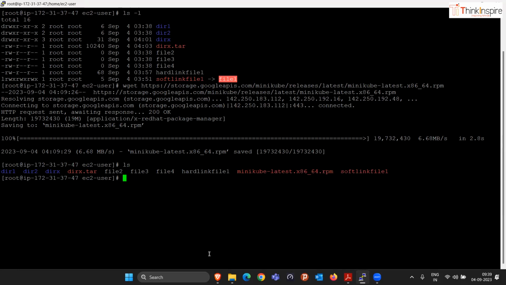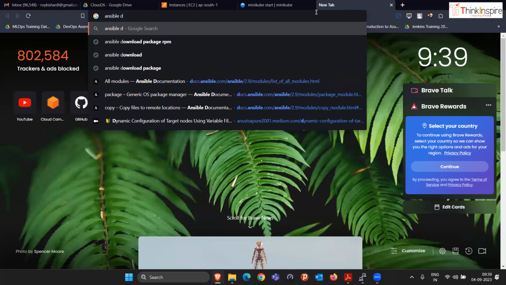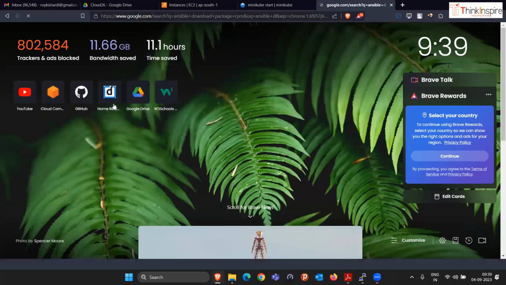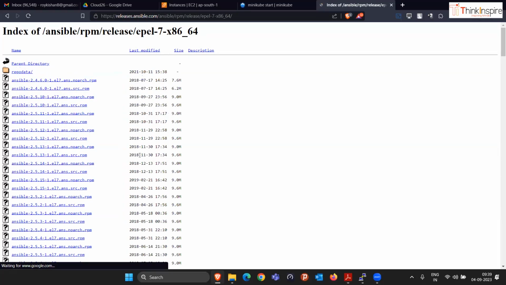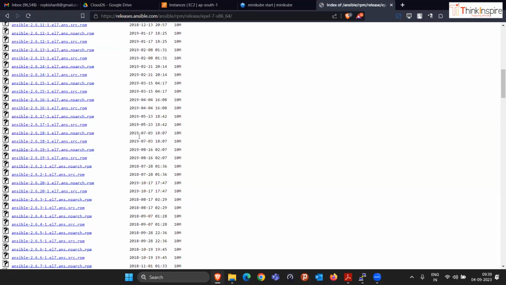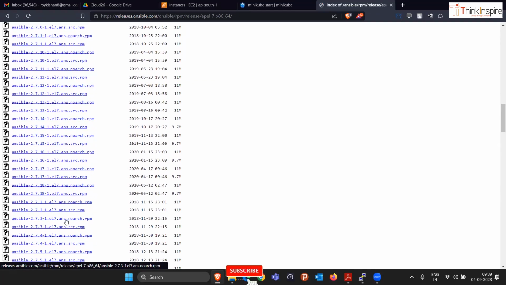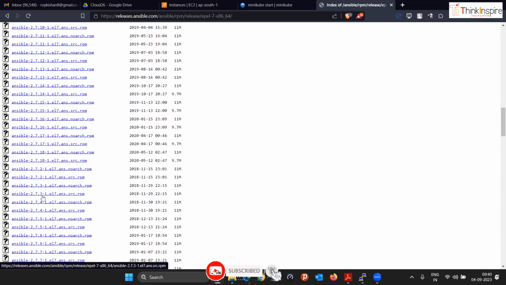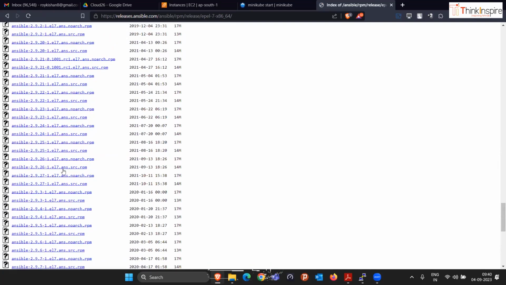Always find the link for any particular software. Like if I want to download Ansible, I'll just search for Ansible download package RPM. I will go to some website like this. Here, if somebody wants to download, first you have to choose which version you want to download. Take an example, I want to download this version, or let me go to some different version. Take an example, I want to download this one.